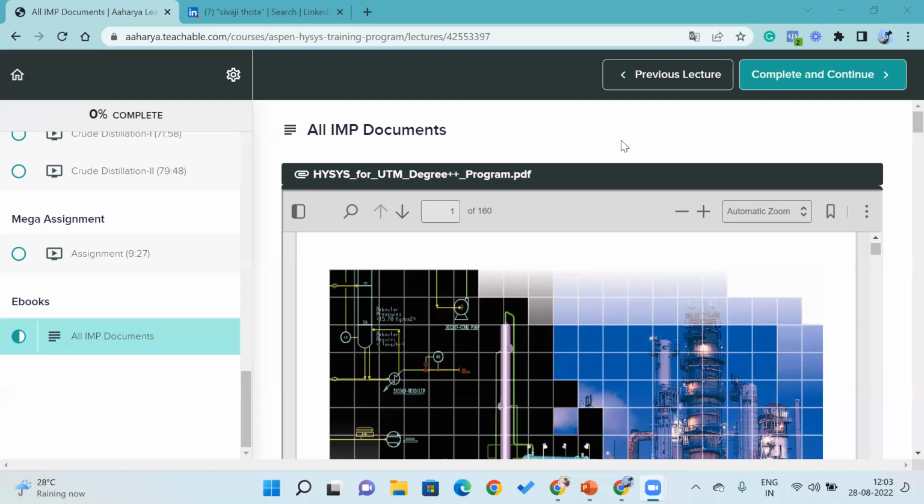When we had a link with one university, an MBA program with the university, at that time we prepared the content with Aspen HYSYS. So that's what we are using. And we don't have any other Aspen package or other simulator. We don't have access to them, so we are not creating any content on that.